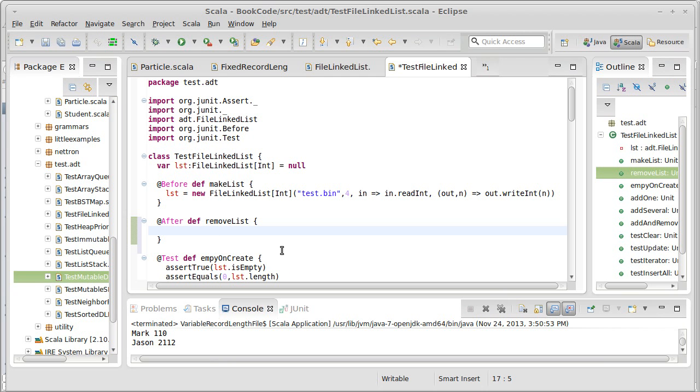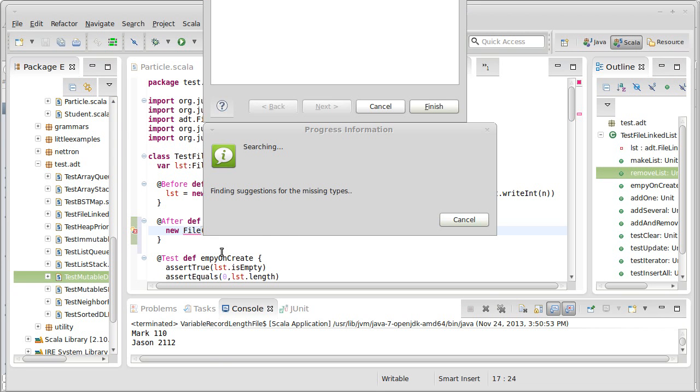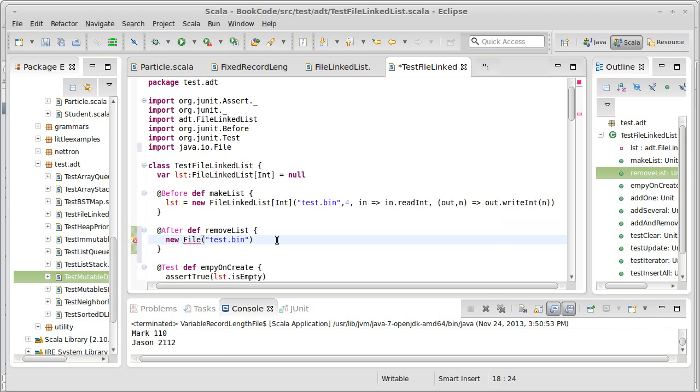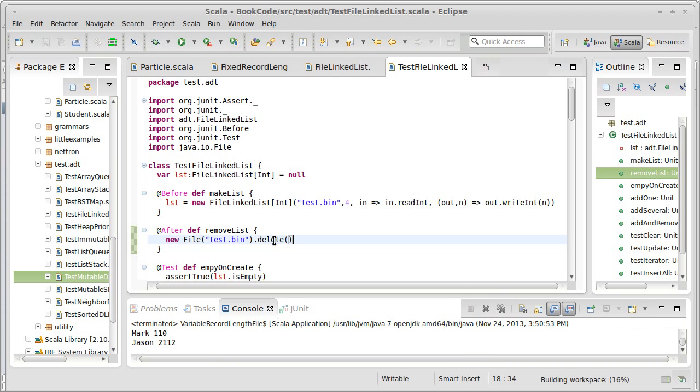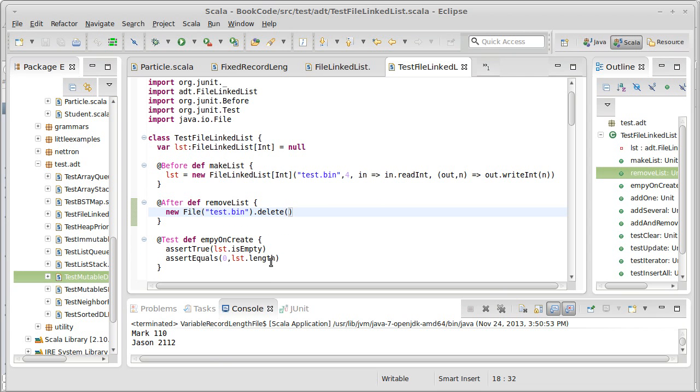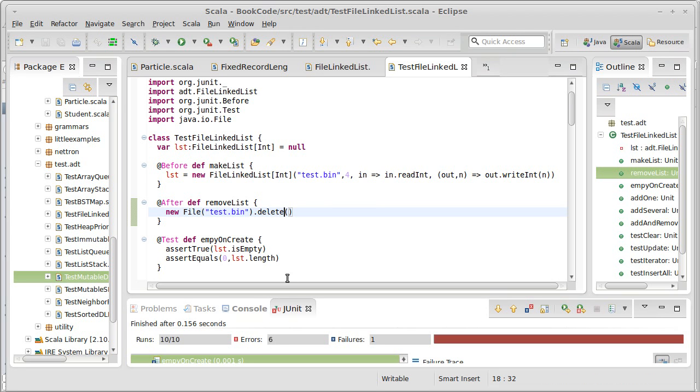What I'm going to do here is take and remove that list. We'll import and then call delete on it. So basically every test will be run, it will create this file, and then it will delete it when it is done. Shall we see what happens?